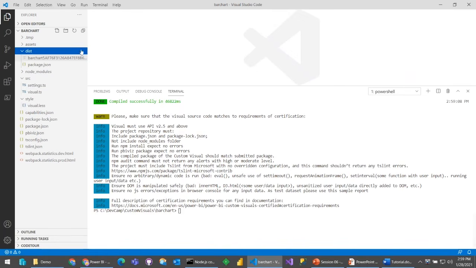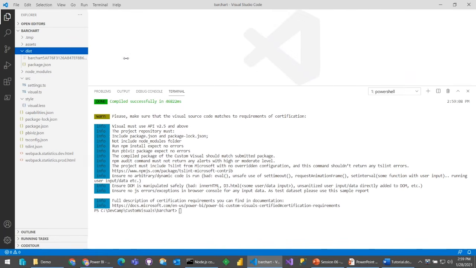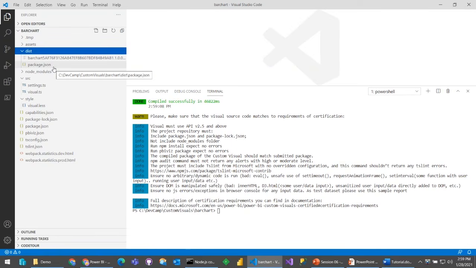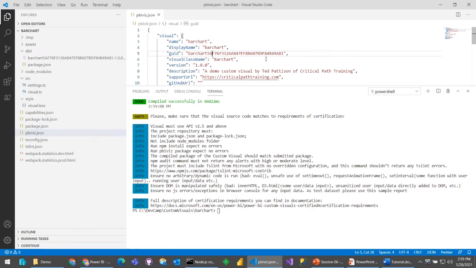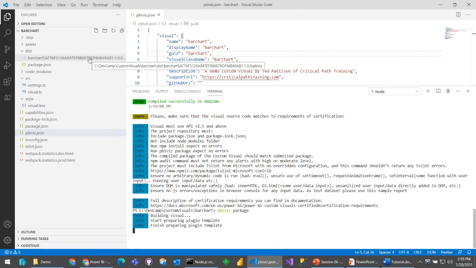Okay, here what you can see is that it's created these files. Now, if I go to the pbiviz.json file, and that's where this kind of GUID thing comes in, let's go ahead and get rid of that name, make it a little bit easier to read. And now what we should see, as we run this, is it will build that PBIVIZ file with a better name.